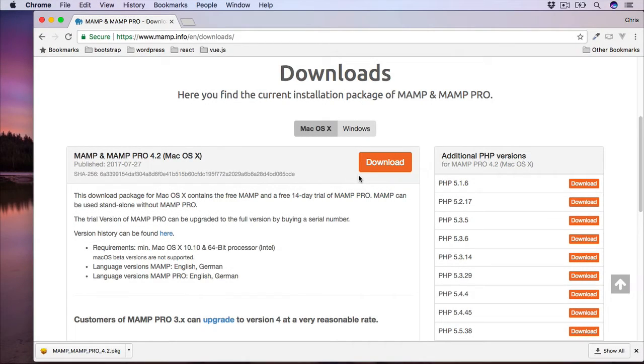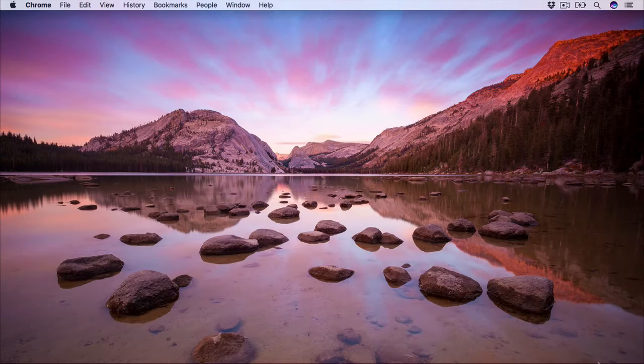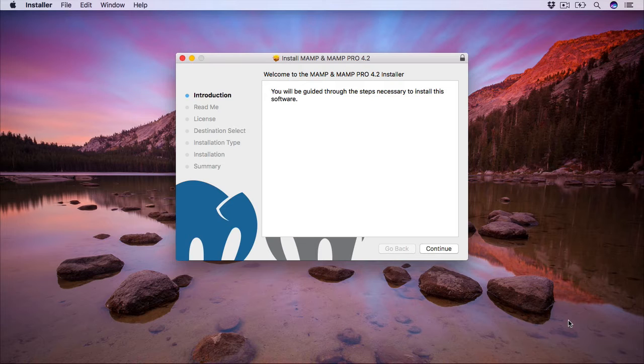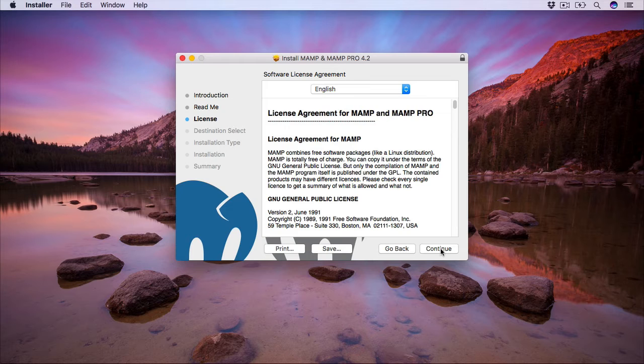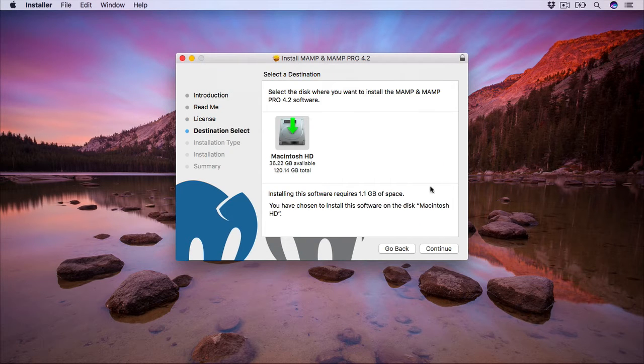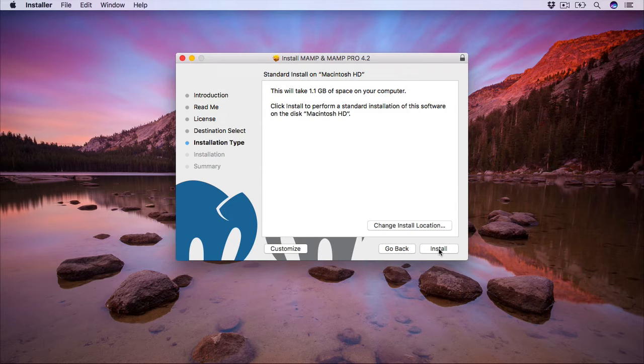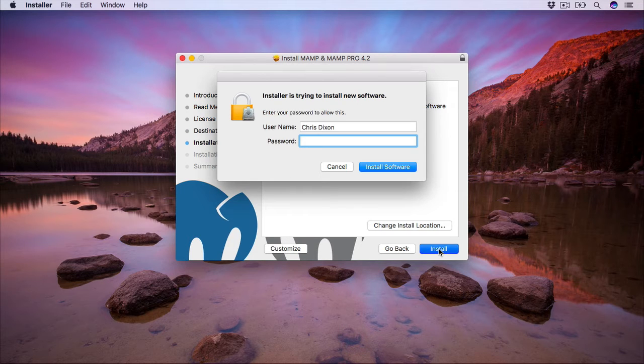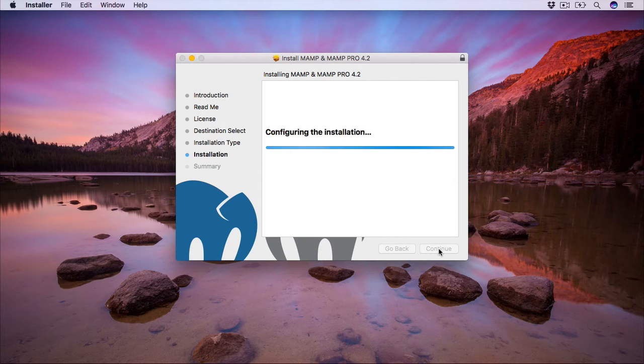Okay, so once your MAMP download has finished, I'm going to go over to the downloads and then open up this package. MAMP can be installed in the usual way for your platform. So I'm just going to click on continue and accept the licensing agreements. Select the location and then install. And it shouldn't take too long to install, just give that a few moments to install all the dependencies and save in the location.